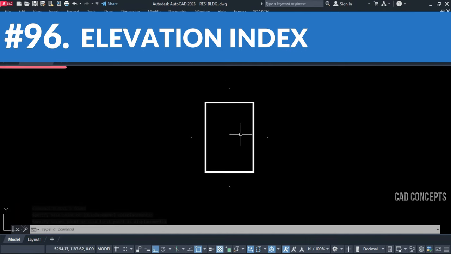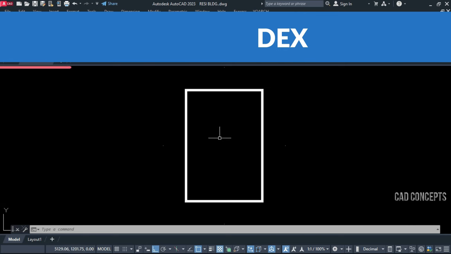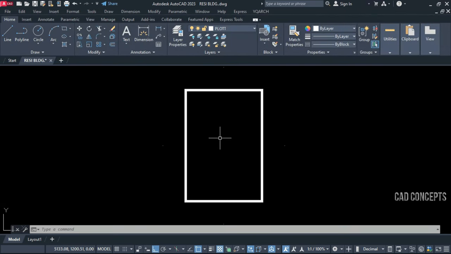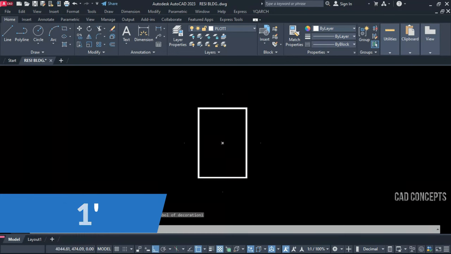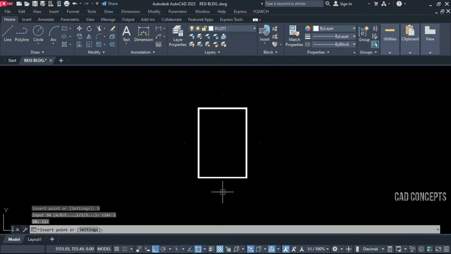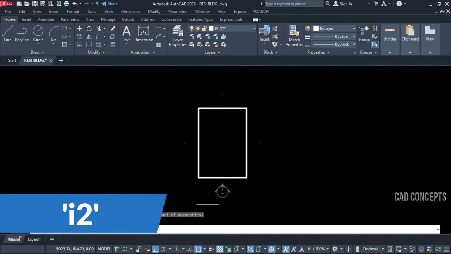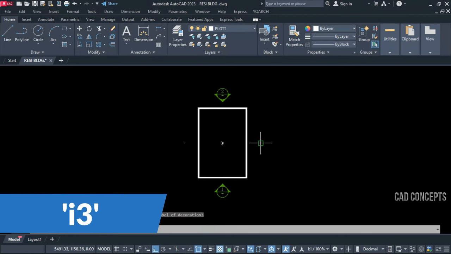Number 96, elevation index. I want to provide elevation index, okay. Simply from four sides and center to center also, I1 command, and provide here a number, let this one only, click here, I2 command, rear side, click here, I3 command, let this here, I4 command, and let this here.